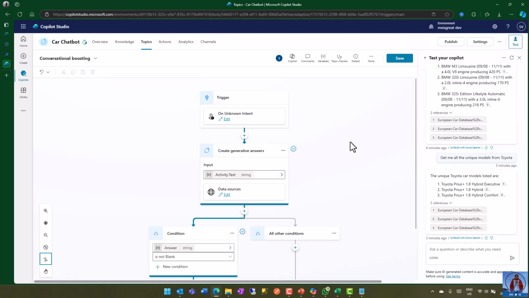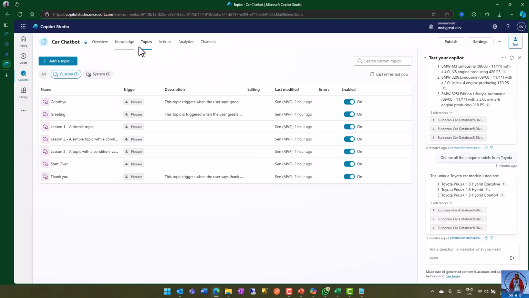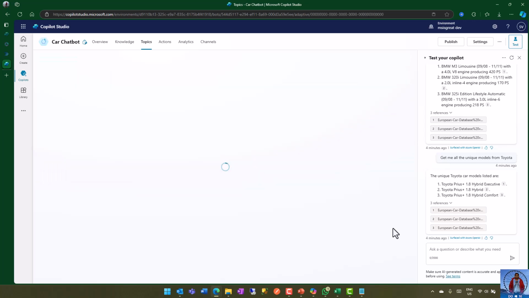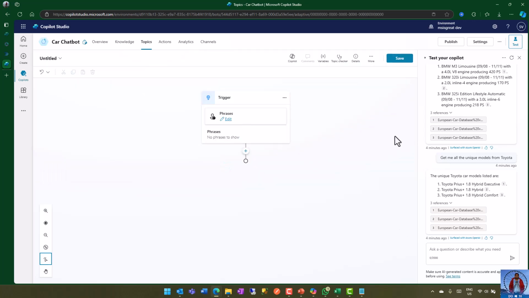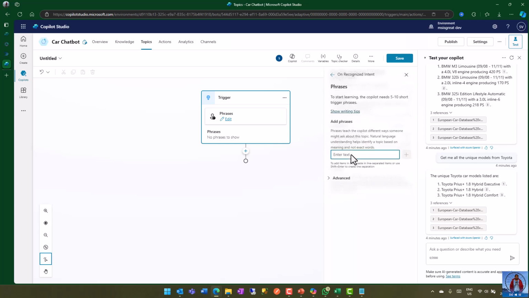So now whatever question you are asking, it gives you the detail. I want to make it slightly smart so that every time someone types an ID, I get the car detail instead of just specifying anything. So for that, what I'm going to do is add a phrase. Based on the phrase, it will be triggered. So the phrase would be ID.